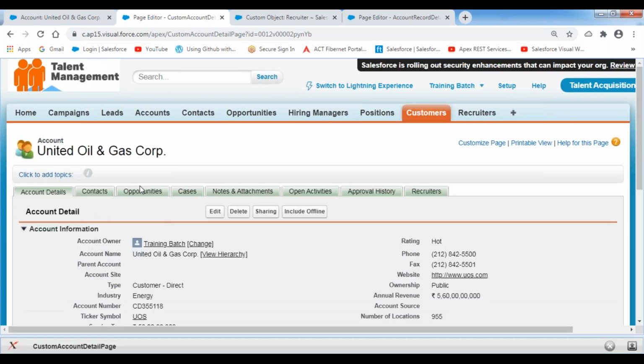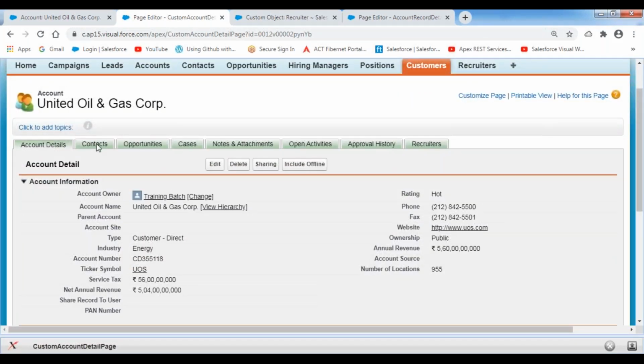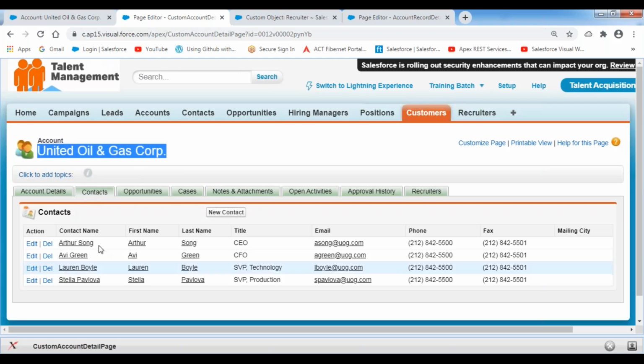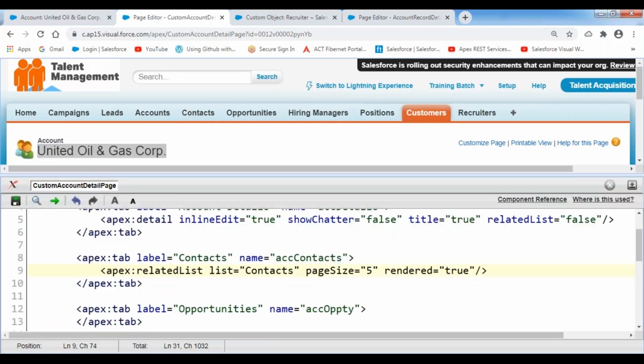This is the account record information. When you click on contacts, the related contacts information will be visible. Previously we were able to see it one by one, but now I'm able to see it in the detail page in the form of a tab control, horizontally. This is the account record, these are the related contacts. In a similar way, I want to show opportunities, cases, notes and attachments, open activities, approval history, recruiters, everything.